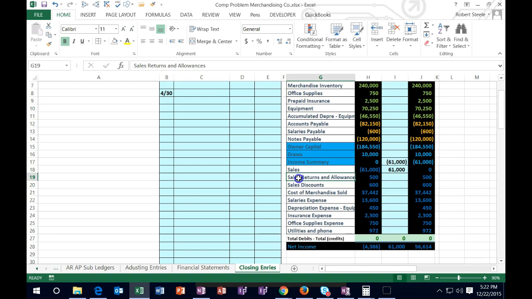It's not an expense, but it's like a contra sales account, so it acts like an expense, meaning that it always has a debit balance. We need to make it go down. How do we make it go down? We do the opposite thing to it, which in this case would be a credit.